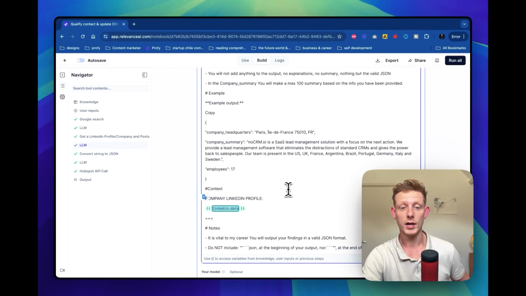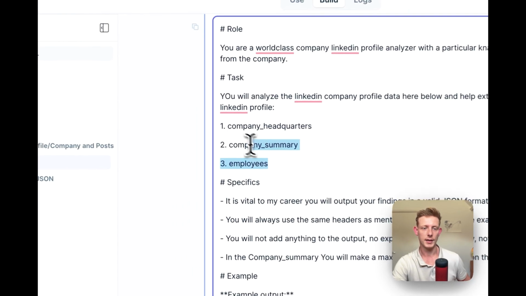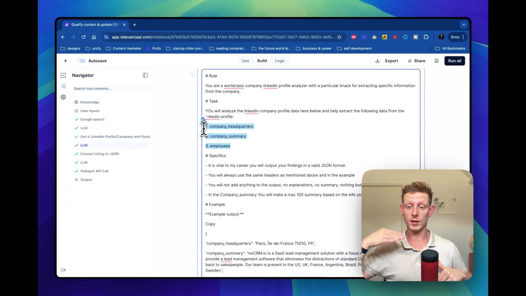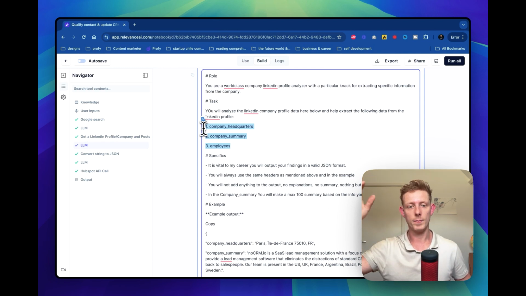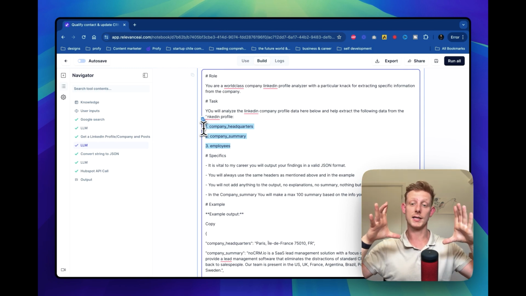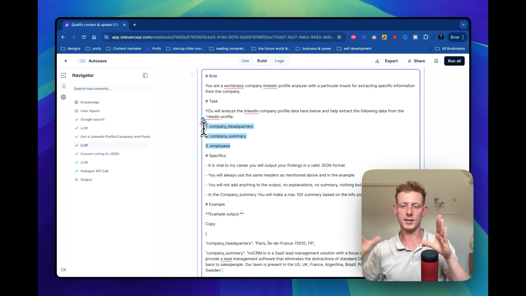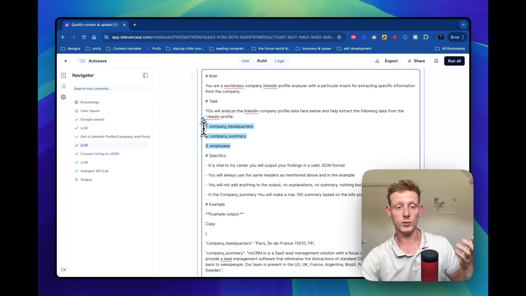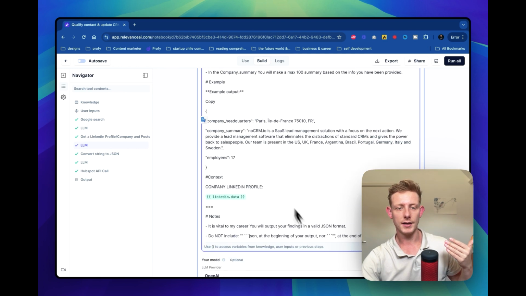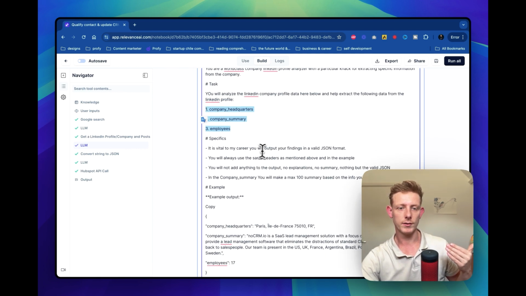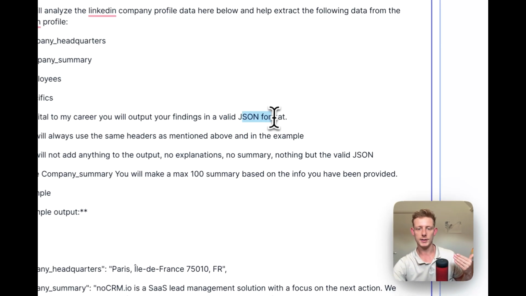Now we actually want to have this information, these 3 data points, in 3 separate variables. Why? Because later we're going to actually update our CRM with these data points. So we don't want to have one block of text because we can't update each column of our CRM with the relevant information if we have one block of text. So how do we do that? We do that by telling the AI in this step to output here: it's vital you output your findings in a valid JSON format.